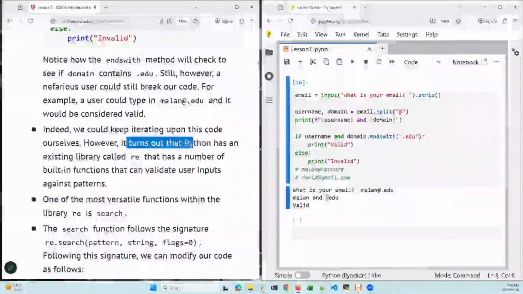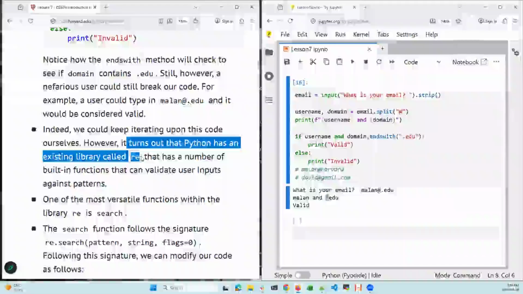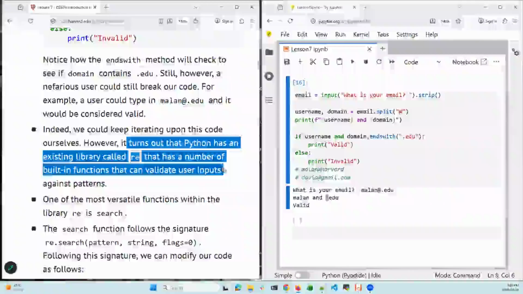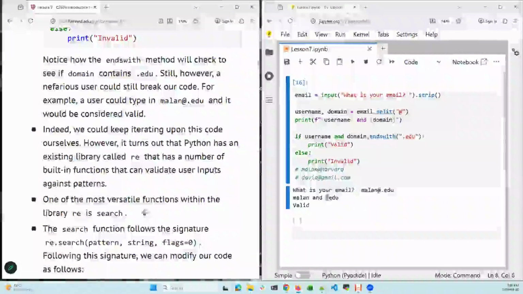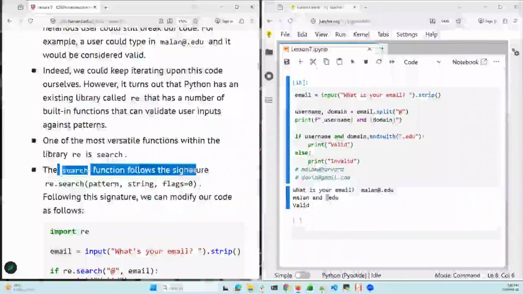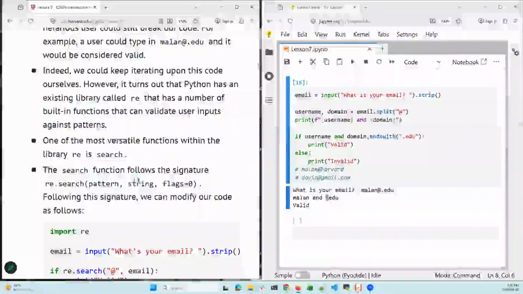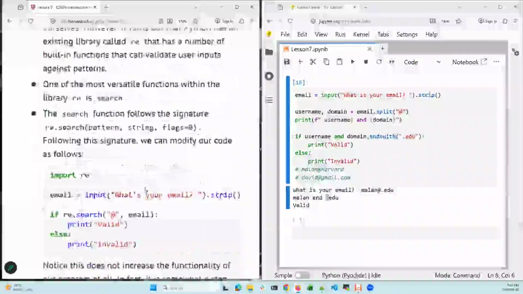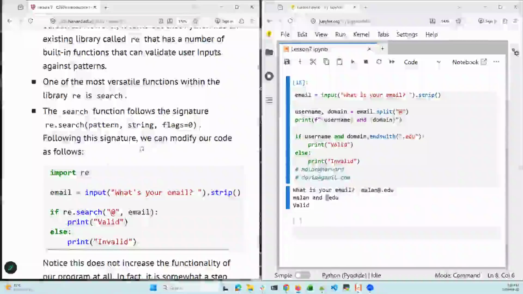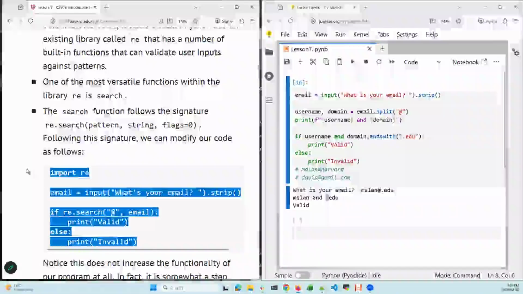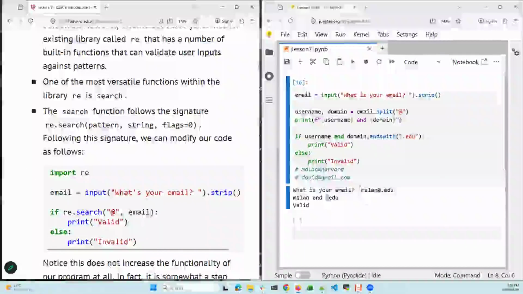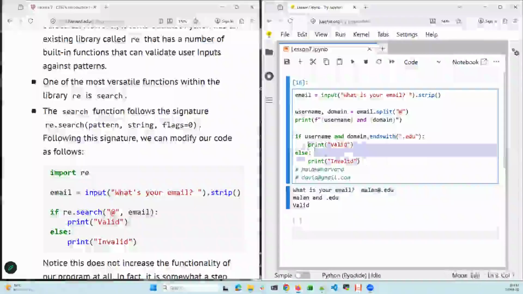However, it turns out that Python has an existing library called re, for regex, that has a number of built-in functions that can validate user inputs against patterns. One of the most versatile functions within the re library is search. The search function has the signature: pattern, string, and flags equals 0. Following the signature, we can modify our code as follows. Let's get this new code over here. Okay, well, let's just leave it as is actually, and just comment that out.